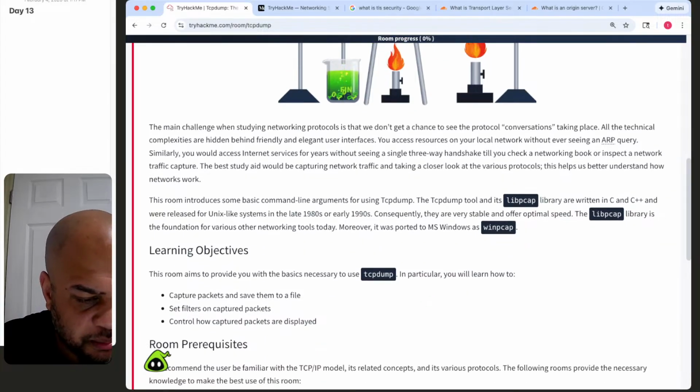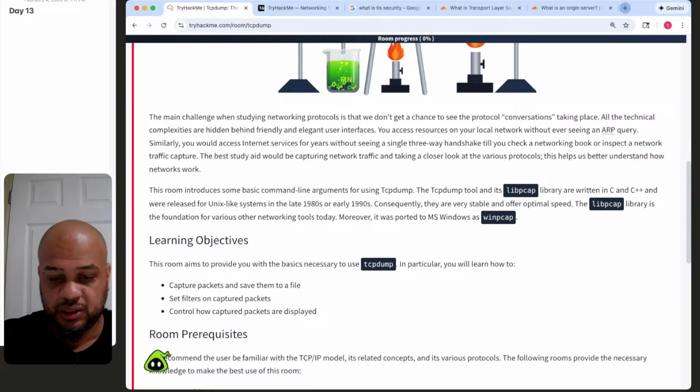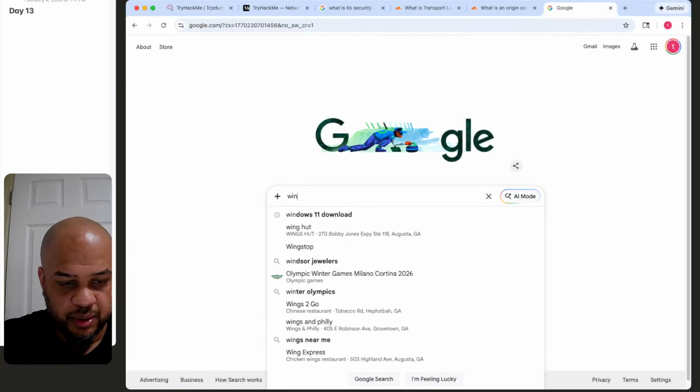This room introduces some basic command line arguments using TCPdump. The TCPdump tool uses the libpcap library, written in C and C++, and released for Unix-like systems in the late 80s and early 90s. Consequently, they are very stable and offer optimal speed. The libpcap library is the foundation for various other networking tools today. Moreover, it's ported to Windows as WinPcap. Let's see what this is. WinPcap.